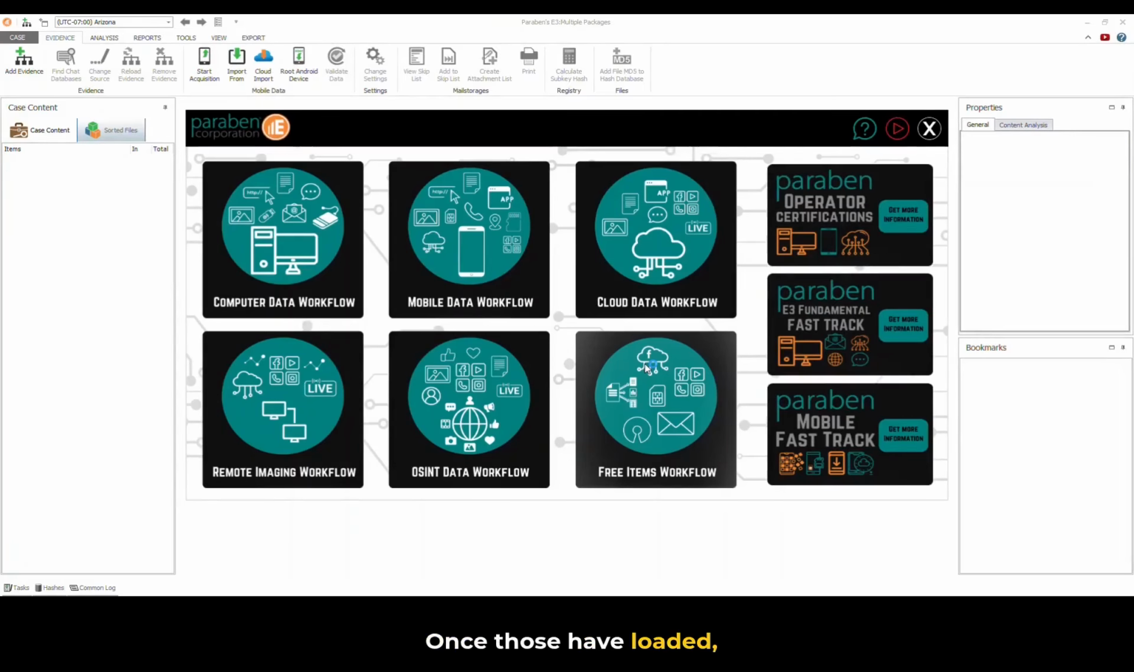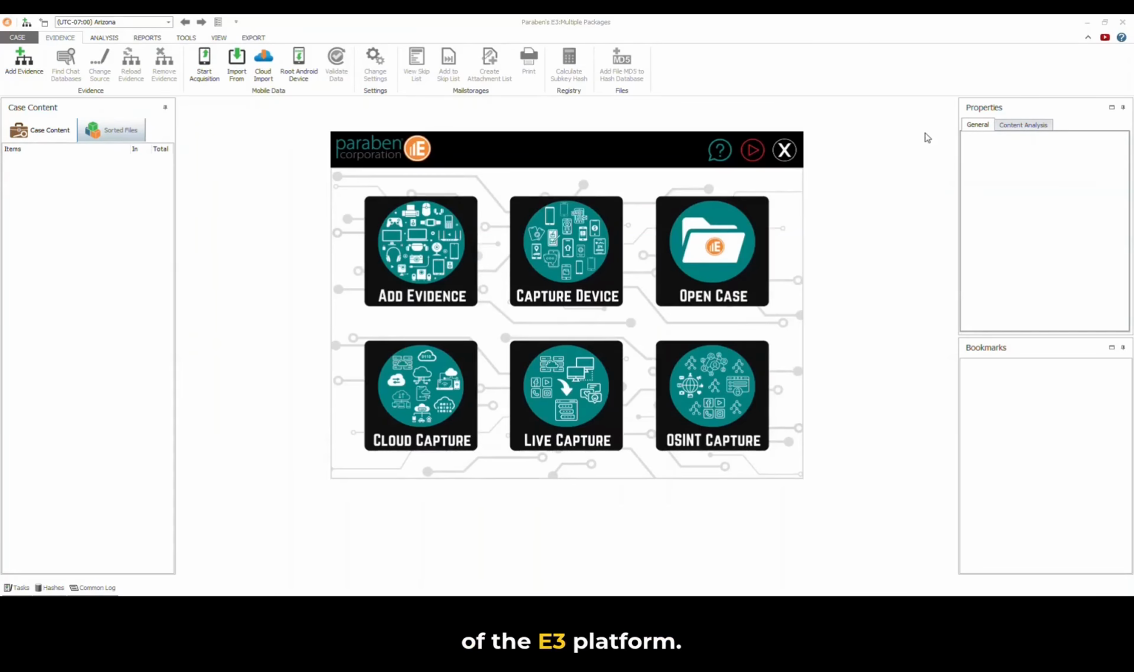Once those have loaded, you will have the different tutorial options come up. This is only on the first execution of the tool, and they can be used to help familiarize yourself with different workflows. If you do not want to review these, you can click on the large X icon. Near that same icon is a link to our YouTube channel and then a direct link to the help file of the E3 platform. These can help you as you get more familiar with E3.